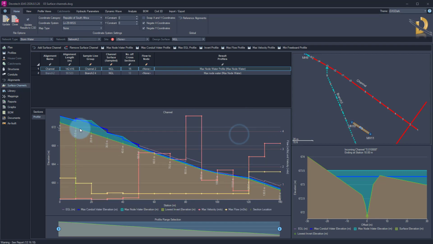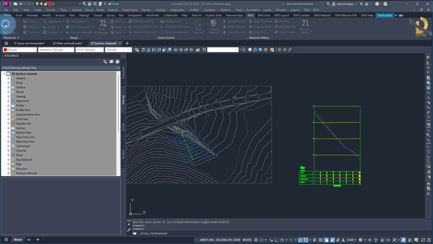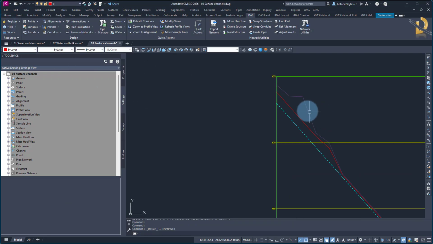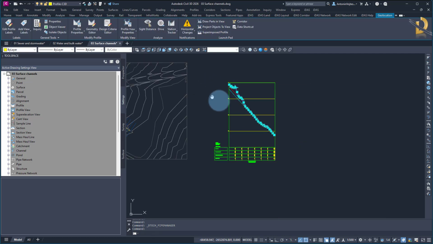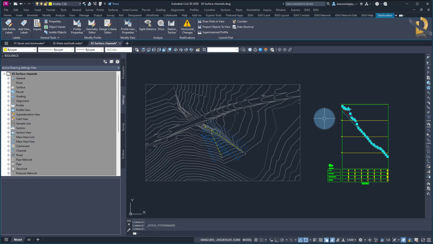So after the analysis, you can see the profile changed, the water level raised as well. And if you look here, it is still linked to this profile. So I can simply update, and that updates the profile. So I didn't need to do anything else. So it gave me the updated profile. So this is how you can easily update the profiles from the surface channel analysis.